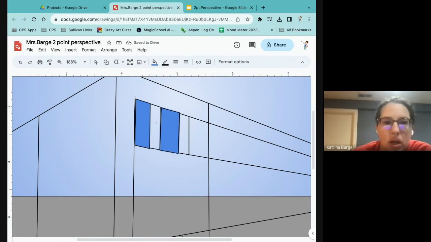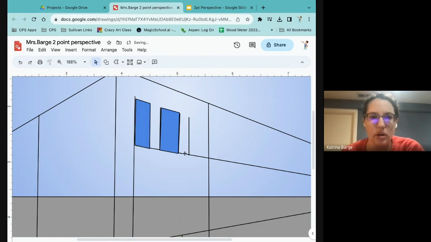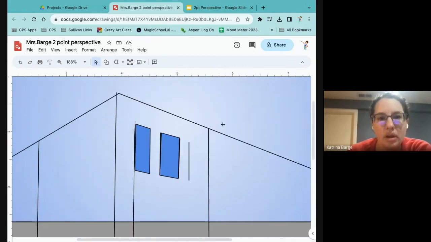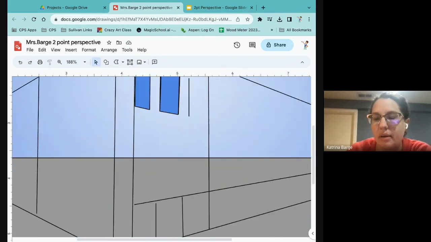And then once we're kind of done with the other ones, we can go ahead and delete those other lines that maybe we don't need anymore so that we can see what we're working with. And so I'm gonna go ahead and speed this up while I continue these different buildings, and then we can talk about adding trees and things of that nature.